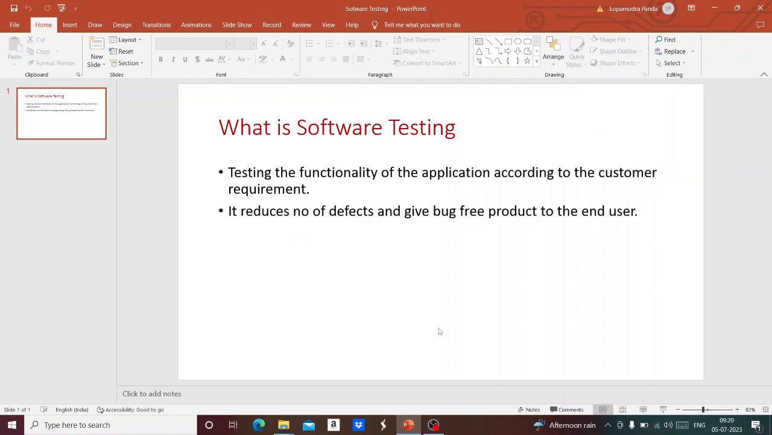Suppose I am an end user, how I am using the application, how it will be comfortable to all the end users, how they can use it smoothly. So the tester's mindset will be like an end user mindset. So they will be checking the functionality of the application and they will ensure the application meets the customer requirement, the application is bug free before releasing to the production or before delivering to the end user.